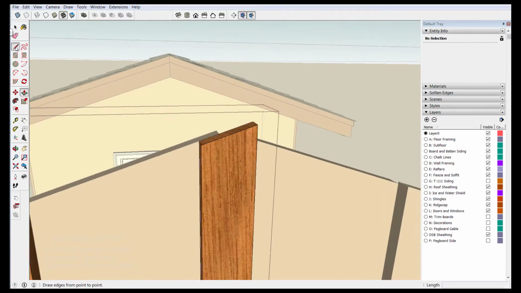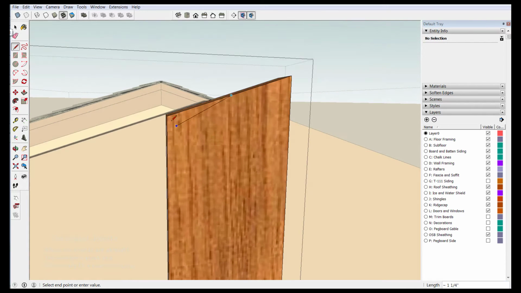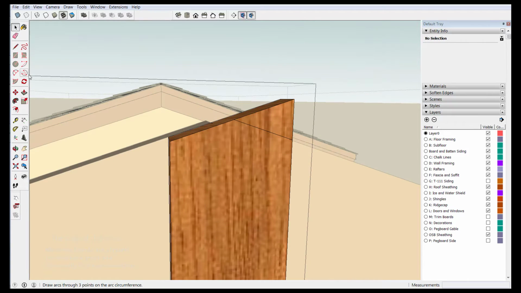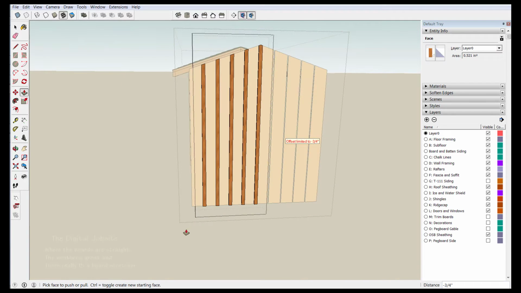I want to trim the top of this center batten off, so I'm just going to find the center point. And I'm going to hover over this corner and swing across. And with the color of our siding, it's tough to see, but there is a red inference line going across there, so I know that that's going to be a nice even match, and I can push that off.